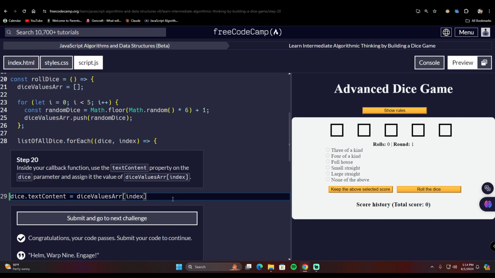So what it does is that dice is a parameter we accessed from the array list of all dice, and we access this parameter to create content. Since it's a parameter, we have to modify it and create content, and that content would be assigned to the diceValues array and its index.